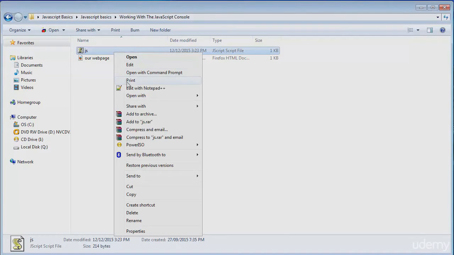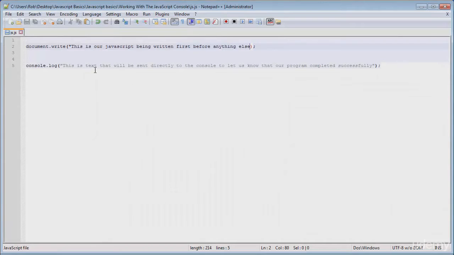Alright, so the first thing I'm going to do is edit our JavaScript program. In our code here, we can see that I purposely made an error because I want to show you guys how we can actually use the console to debug our programs. Lastly, I have a console.log command here that's going to output this string directly to the console. Now, this string will not be seen by our visitors or users.